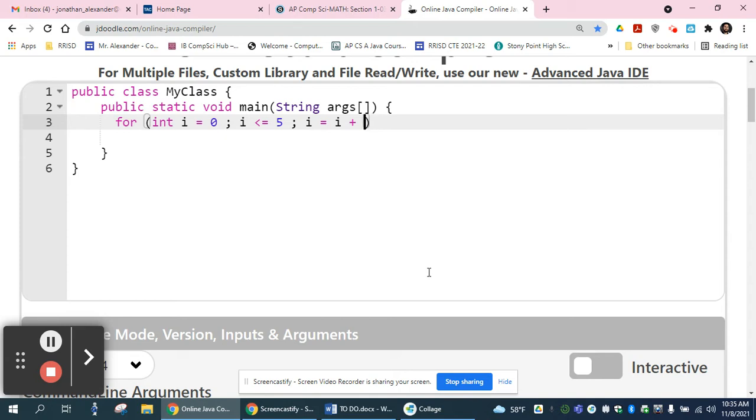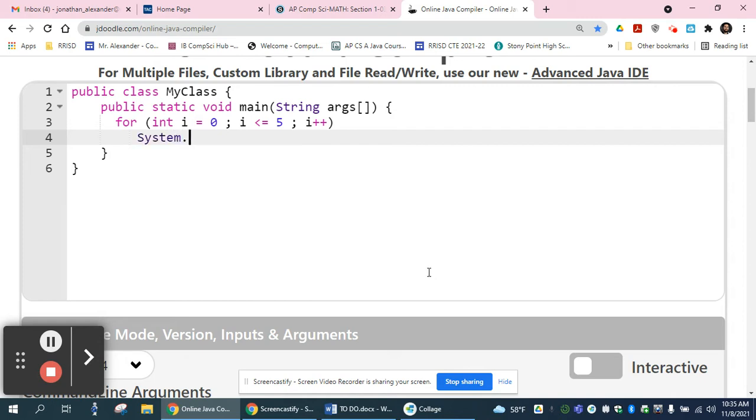But for now, let's just be efficient and put i++. And what I'm going to do is put a little print line statement here. I'm going to say print i plus a space. I'm actually going to just do print so it all prints on the same line.